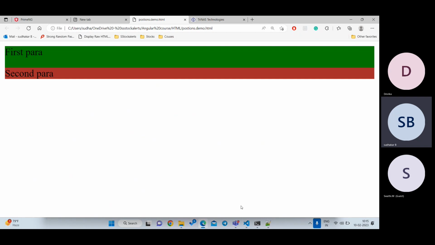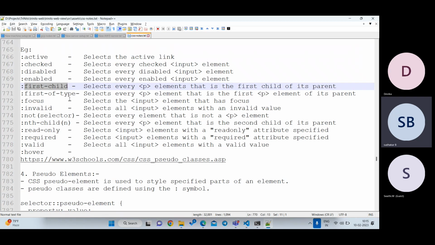So this is an interview question which they have given for some other type. So whenever you want to highlight the first child, what is the pseudo class you will use? First child. Suppose I want to select the second one, then you can go for nth-child. You can give a value of 2 here, something like this. Like this you can select with any pseudo classes.